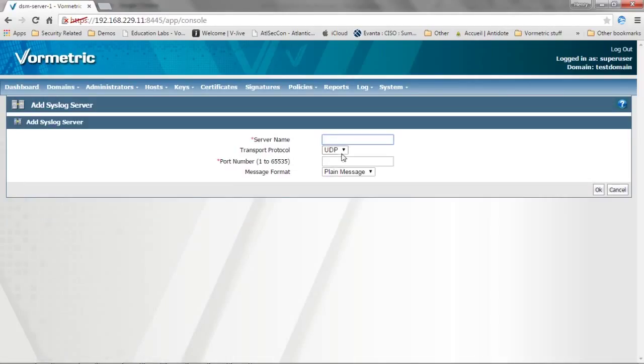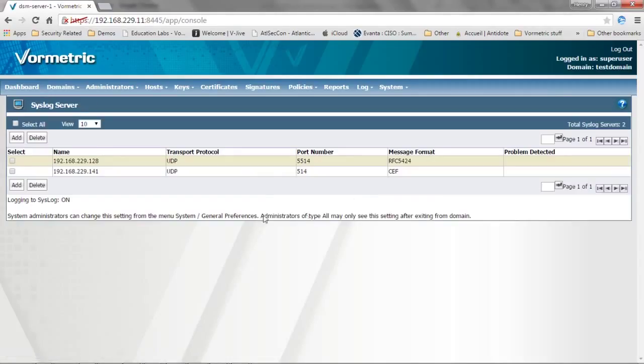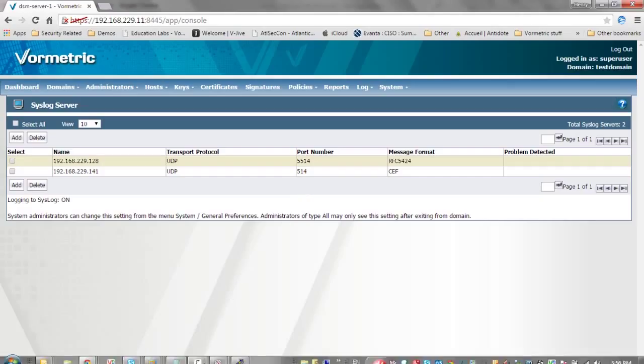So this is what it would look like to add a new server to which we can send the syslog. We can select the transport protocol, put in a server name, select a port number, select the message type that we want. The one we're using for McAfee is CEF. Other message types are also supported. So that's set up.